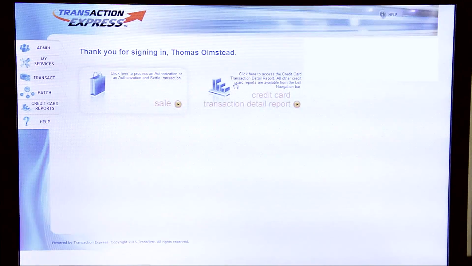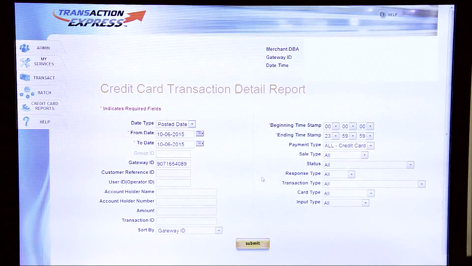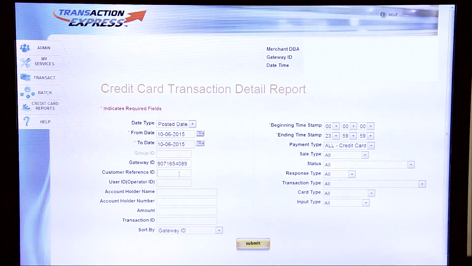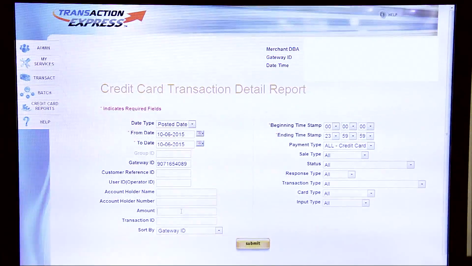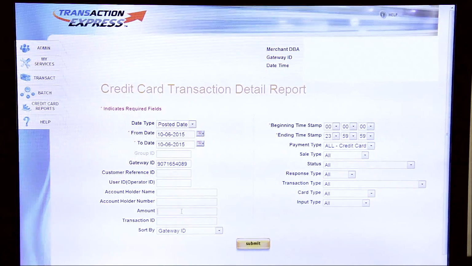Now to do voids and refunds, you'll use your credit card transaction detail report. And you'll come into here, and it will give you a whole lot of options to help you find specific sales. That reference ID, the person's name, the card number, the amount you charged, and things like that. Those are all optional. The only thing that's required is for you to change the dates.